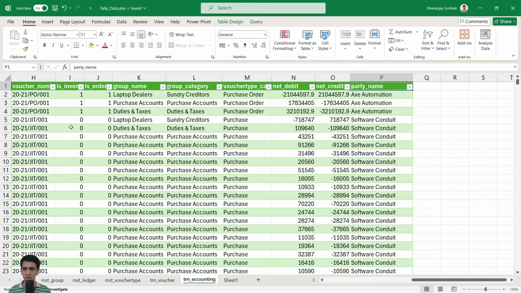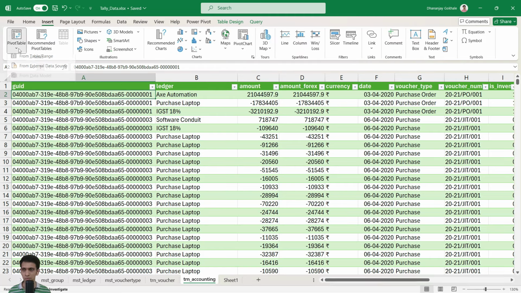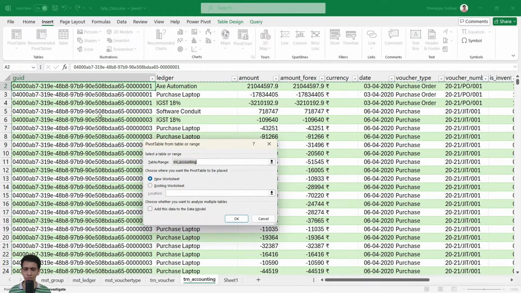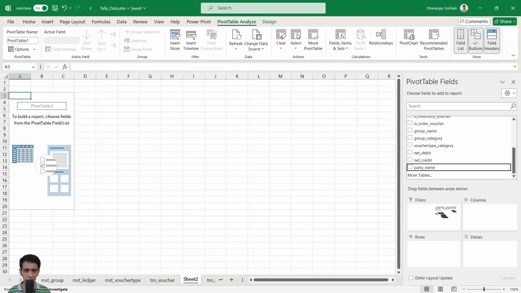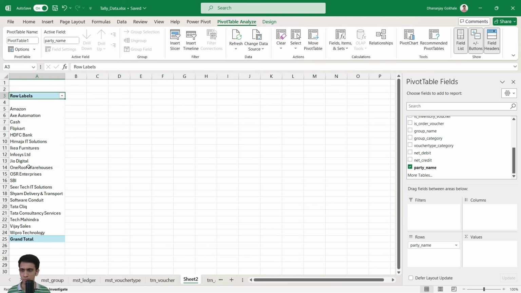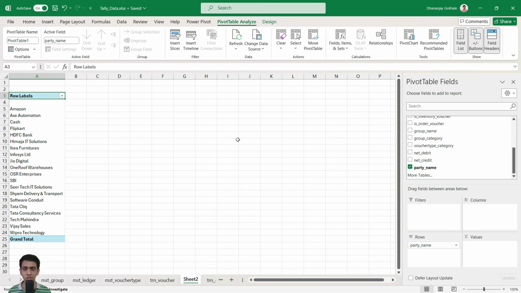Okay. Now I am going to make a pivot table based on this. So I'll go to Insert, Pivot Table, and from the pivot table we will create a pivot chart, which is nothing but our dashboard. Now I want party-wise sales. So definitely the party name field needs to be dragged here in the rows, but these are all the party names. I am just interested in all the party names which have hit in sales type of voucher.